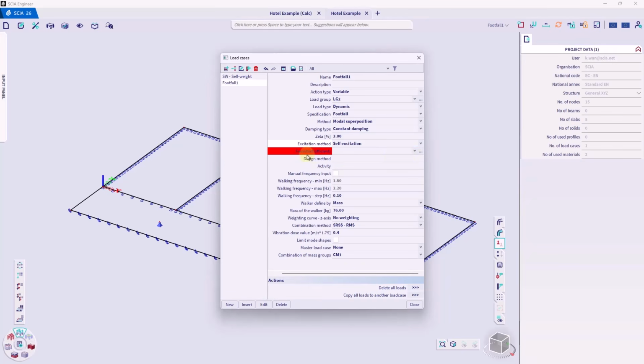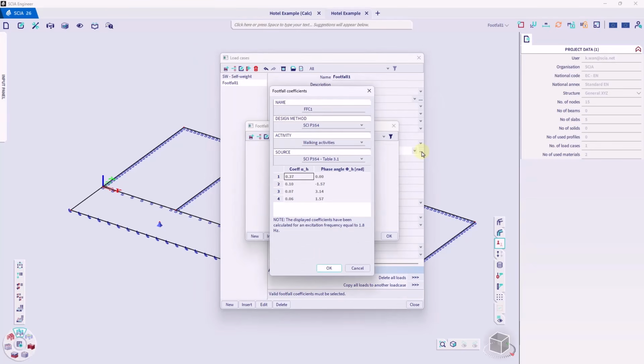Then we need to specify the footfall coefficients. So we're going to create some new ones. I'll just go with the standard naming. The first one we'll have is the SCI. And for every design method, there'll be an activity. So we can choose walking activity. And the source we can use directly from the design guide, or we can manually create our own coefficients. But I'm just going to take it directly from the design guide.